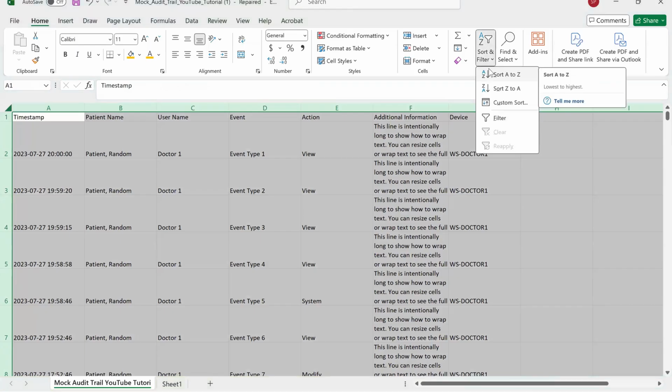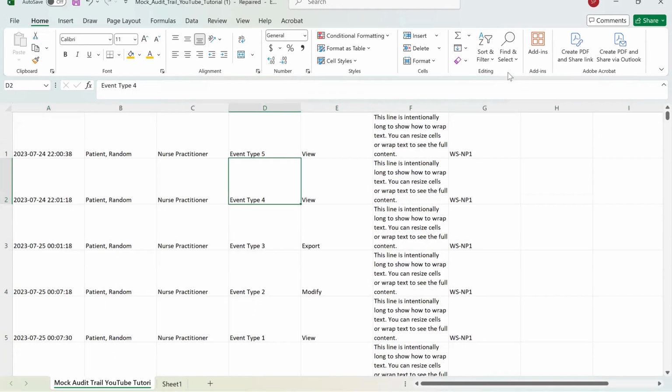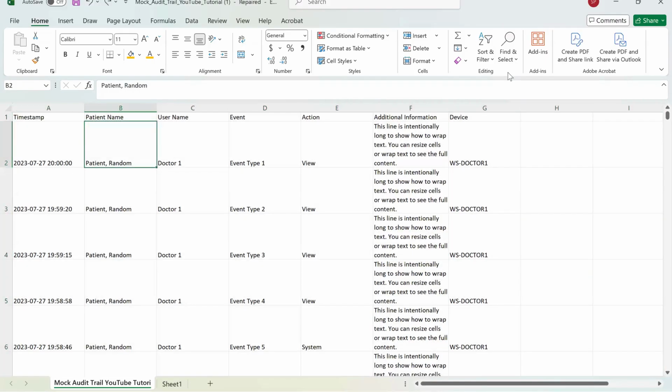and you can do it two ways. If it's simple like this, you can just click sort A to Z, which goes oldest to newest. But it took away my header, so that's not good. You see how my header's gone? I don't like that option.